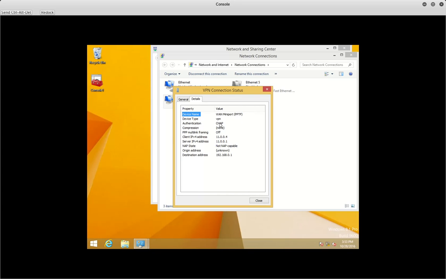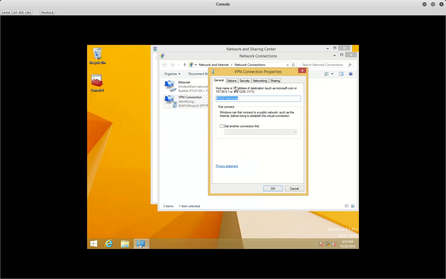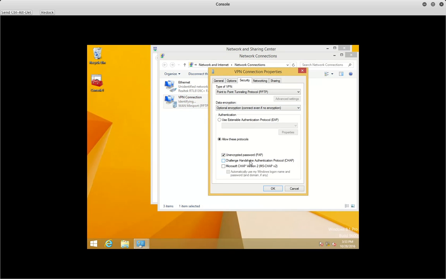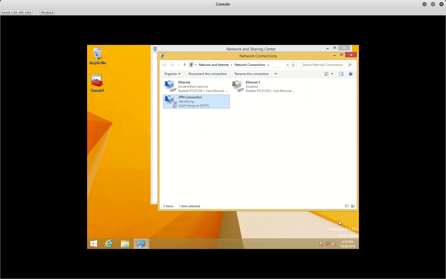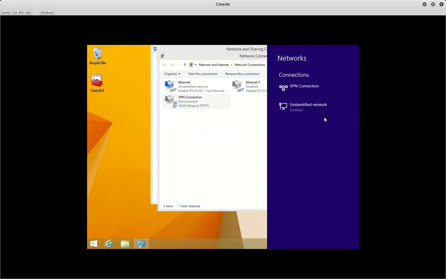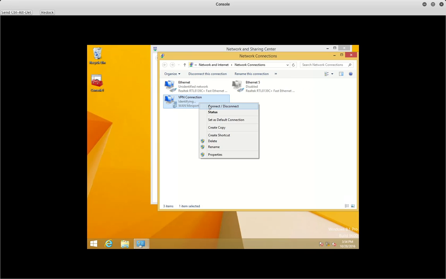We've got PPTP with CHAP. Okay. And how about using PAP? So maybe we'll try to turn CHAP off in the security tab. Alright. And now we've got only an unencrypted password with PAP. Okay. So let's do the same test with PAP. Again, we have to give our username and password. And again, we're connected.